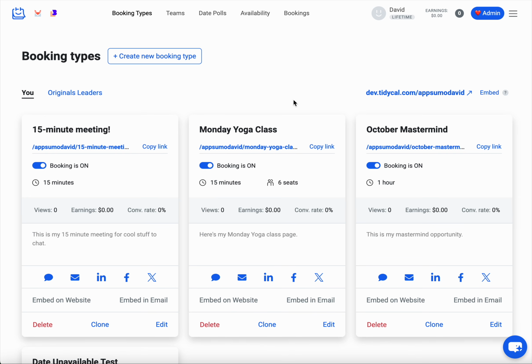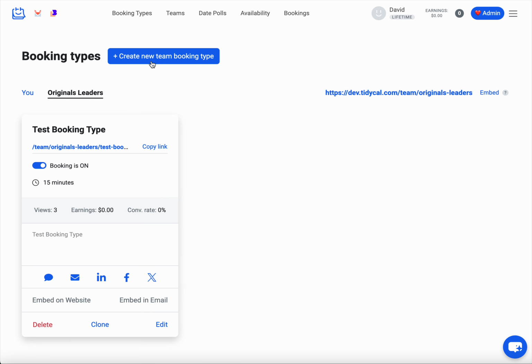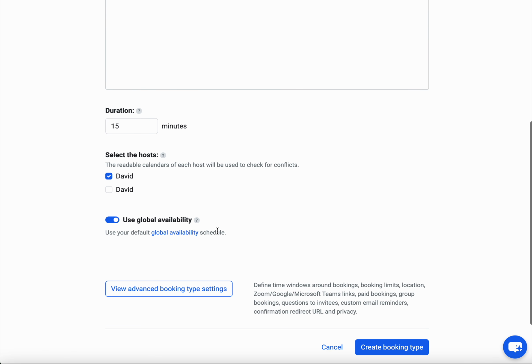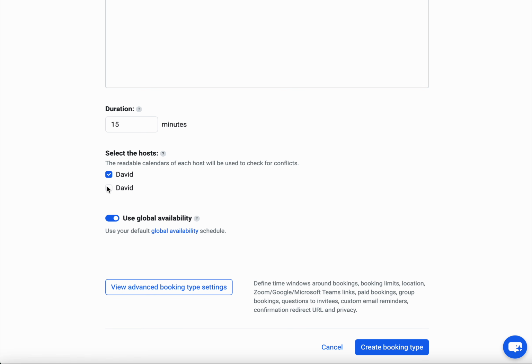If we go back into the booking types area, you'll see that there's also a new area after a team is created, in this case for Originals leaders. If I click this Create Booking Type, you'll see that I can define the booking type in a few different ways. I can clean up the URL, I can clean up the description, and then I can select the hosts. So for collective meetings, which we're launching today, you can have multiple hosts and the invite will be sent to multiple hosts in addition to the recipients and the attendees.